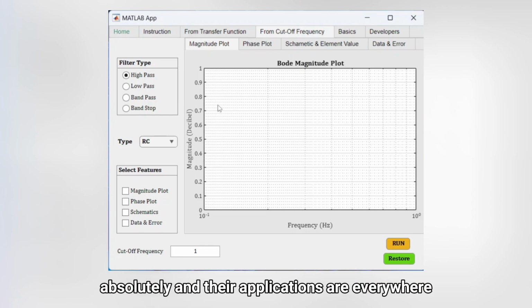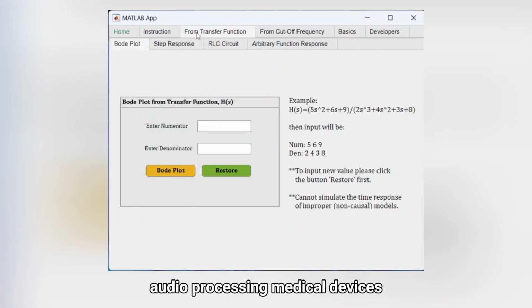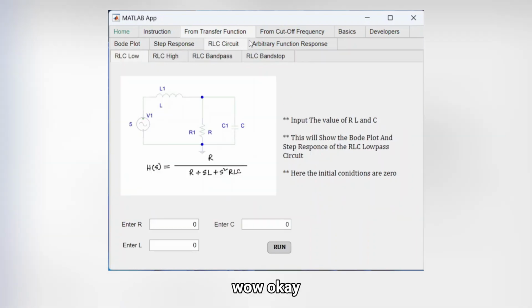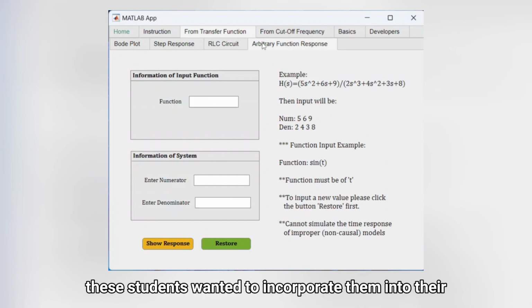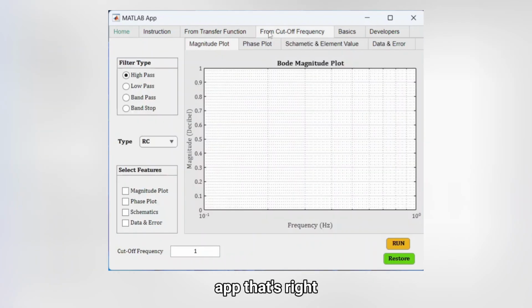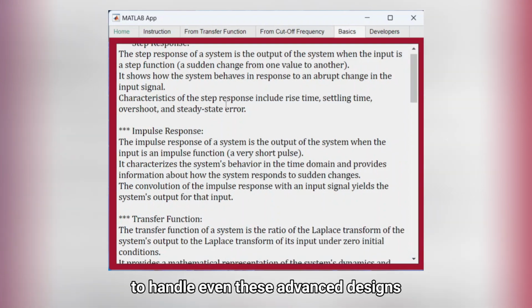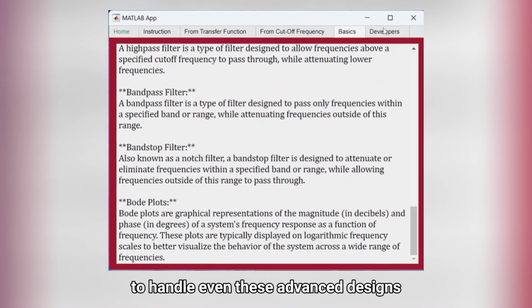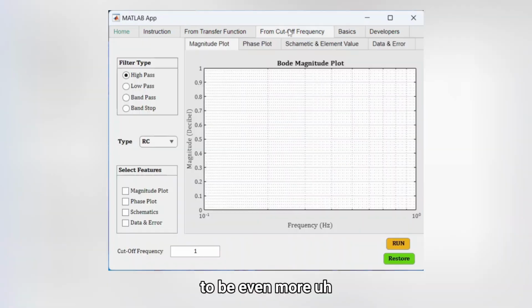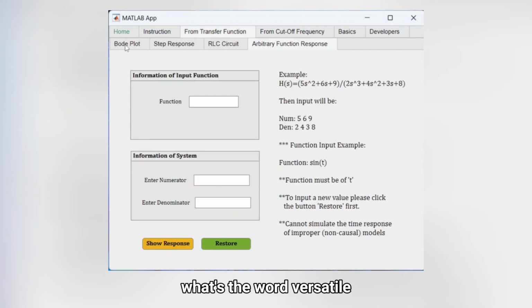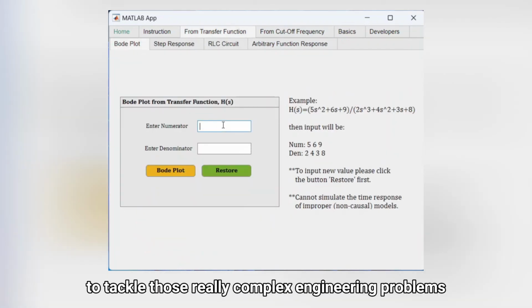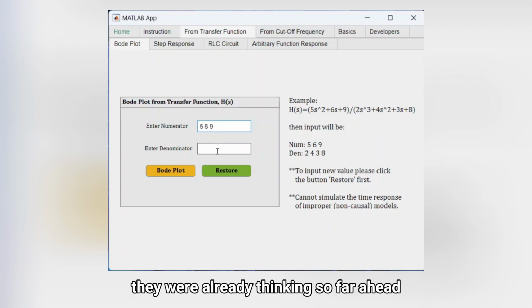Absolutely. And their applications are everywhere. Audio processing, medical devices, anything that transmits signals. They even use them in aerospace engineering. Wow. Okay, so active filters are kind of a big deal, and these students wanted to incorporate them into their app. That's right. They really wanted their tool to handle even these advanced designs, to be even more, what's the word? Versatile. Yeah, versatile, to tackle those really complex engineering problems. They were already thinking so far ahead.